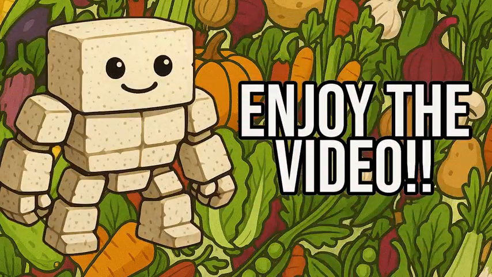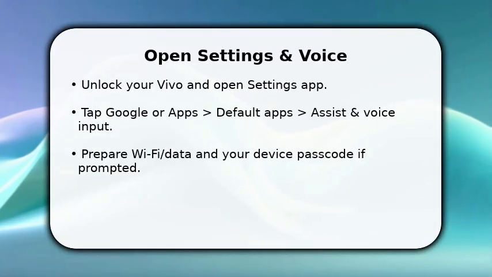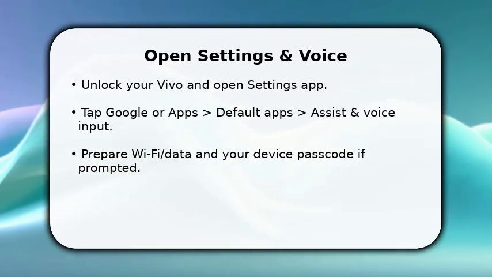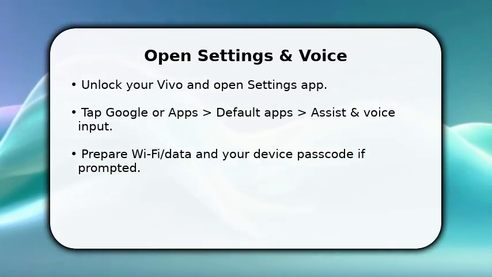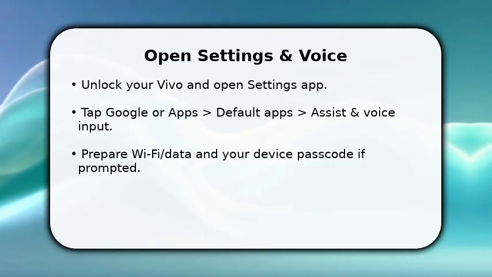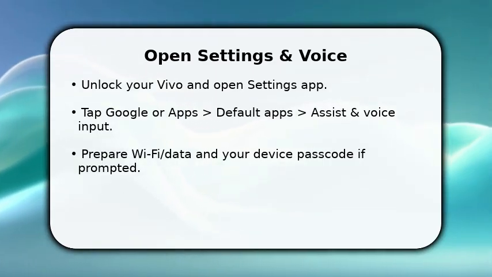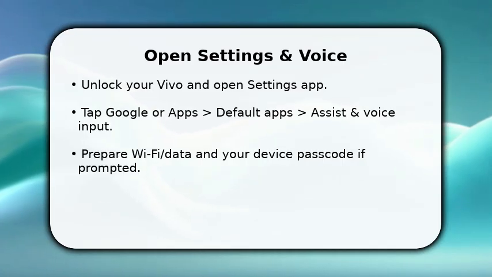Please enjoy the video. You start by unlocking your Vivo and opening settings. This gets you straight into system controls. Next, find Google or Apps, then Default Apps and Assist and Voice Input. This is where Assistant controls live.